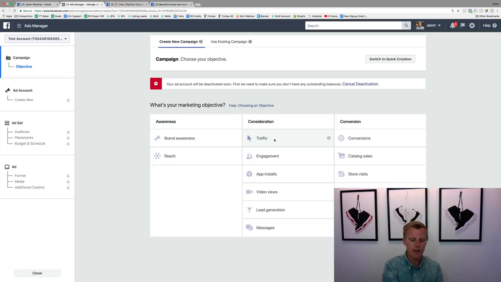This is sending people, so someone sees your Facebook ad or your Facebook post as they're scrolling through their news feed on their phone or on their laptop, and then they click on that post and it sends them to your website, or your blog, or your landing page, or wherever you want to send them. All right, so that's what this traffic one is all about.